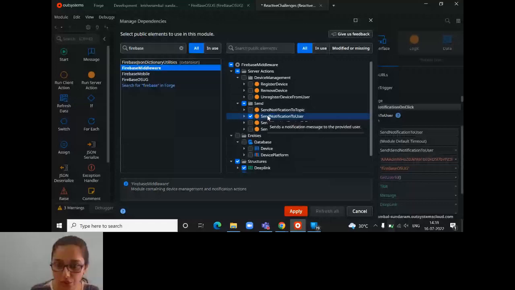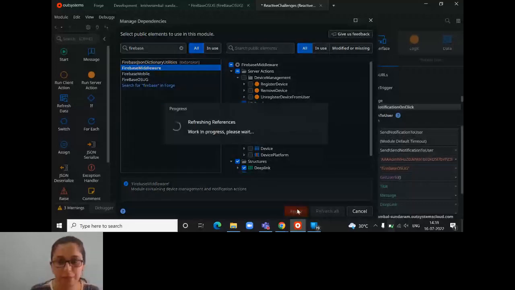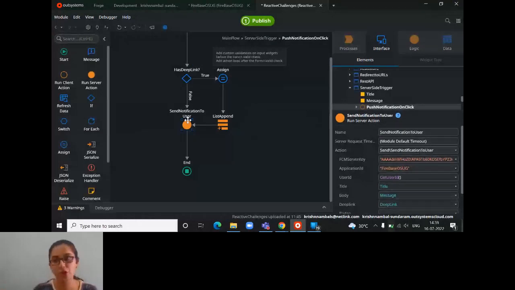It's already applied. All you have to do is call this action. When somebody clicks on push notification or an approve button, this action needs to be called in order to push the notification. So let's see what these different input parameters are that are associated with this action.